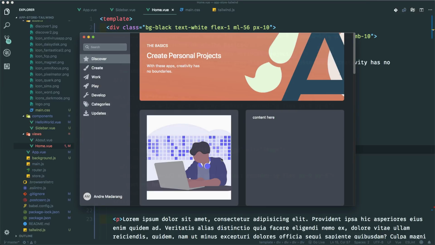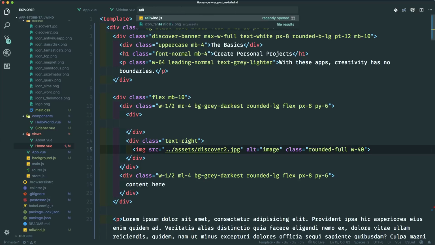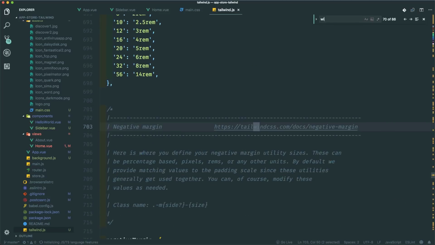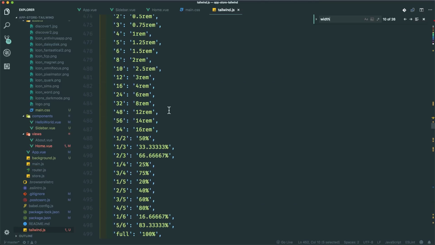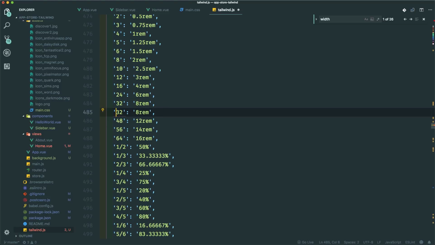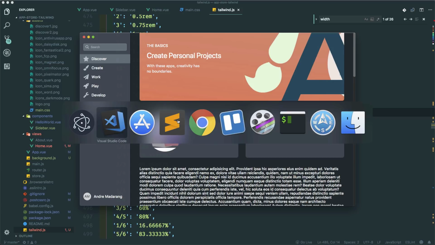Okay, cool. And let's give it a class. Let's make it a circle. So rounded, full. And let's give it a specific width. I think I have another custom width here. So I have to define this in Tailwind. Let's go widths. Okay, so width 40. Yeah, so it's 10 rems. Set that to 10. Save that. See how that looks. Okay, cool.